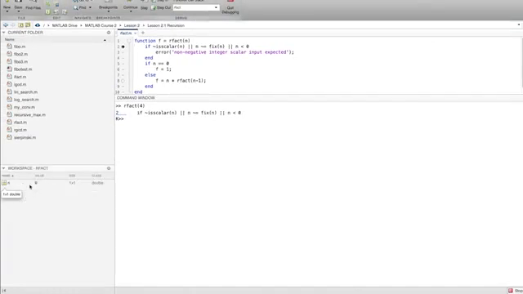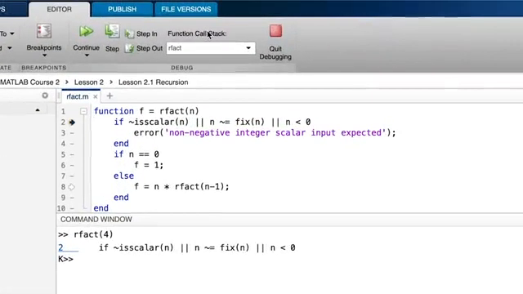Okay, and now here comes the second handy feature that I want to show you. MATLAB lets you look at the stack. Here's how you do it. If you look up here, you'll see the label function call stack. And below it you see a box with the name of the active function, which is rfact.